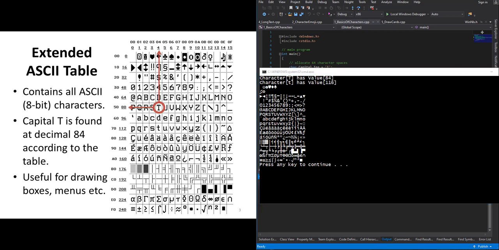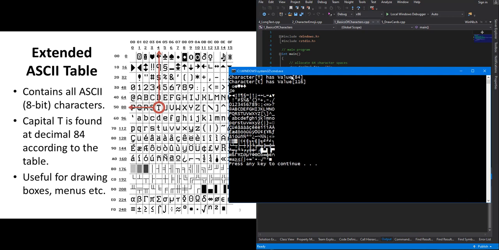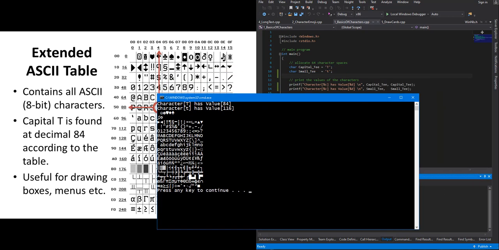One other key aspect to notice is that we have two different values of T. In the ASCII table, you can see that we have a value for capital T at 84, but we also have a value of small t at 116. In our program, we can go ahead and print capital T in two different ways. We can print it either as a character, which will show up as T, the glyph, or as an integer value, which will be 84. And we can do the same thing for small t as well.